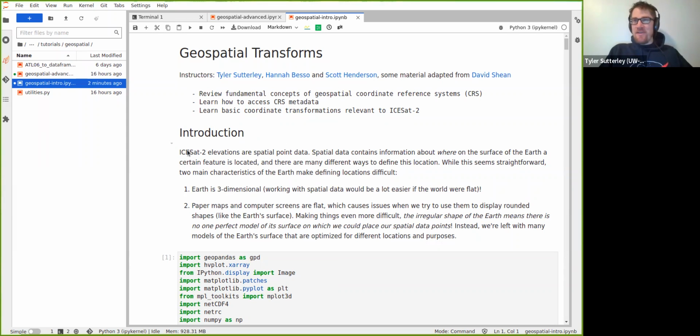As of yesterday, we've had our first look at some ICESat-2 data. ICESat-2 data is spatial. It has a latitude, a longitude, preferably a height. That's kind of why we're here. And what this information gives us is where these data are located. So latitude and longitude can be thought of like a horizontal location, and height is a vertical.